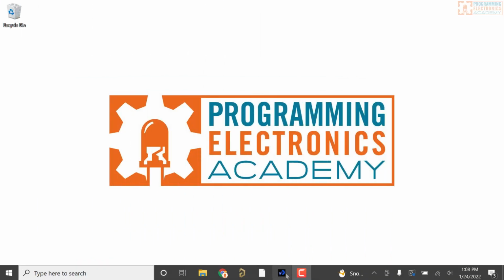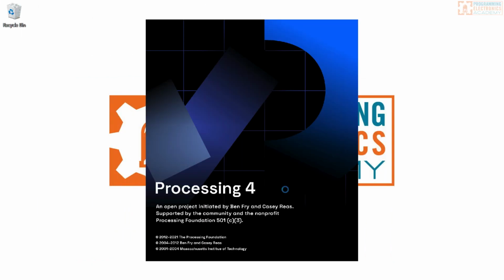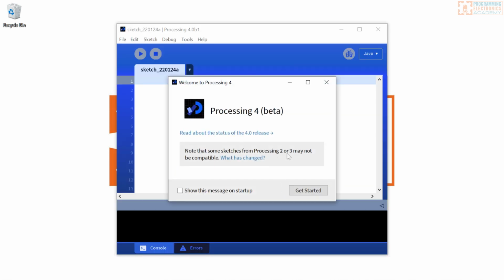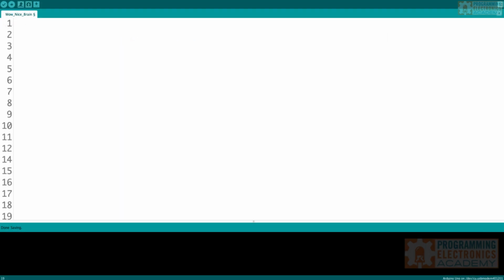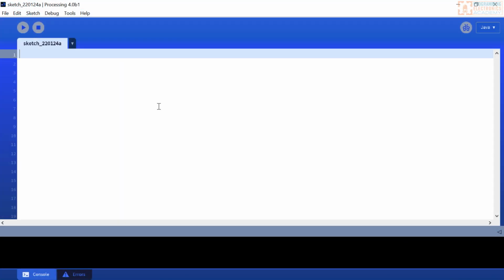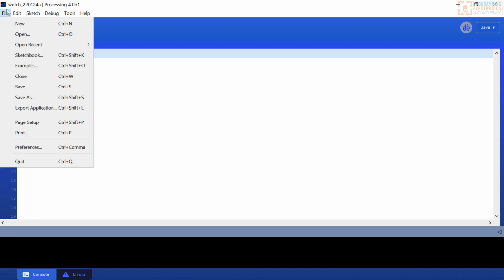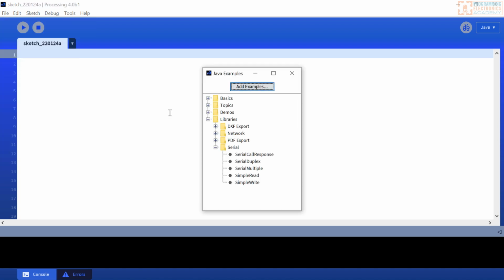Now, when you open up Processing, you are going to notice that it looks a lot like the Arduino IDE. And that's because the Arduino IDE was actually based on the Processing IDE. All right, so here we are in the Processing IDE, and what I want to do is open up an example sketch. If you go up to File and go to Examples, they've got a bunch of different examples in here, and the one we're going to use is from their serial library.